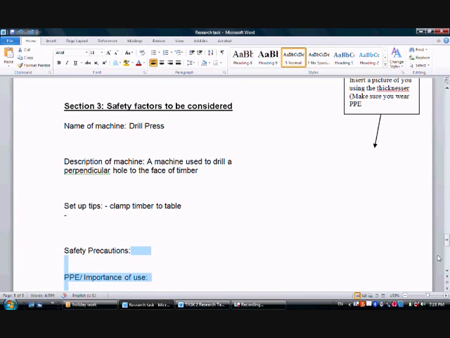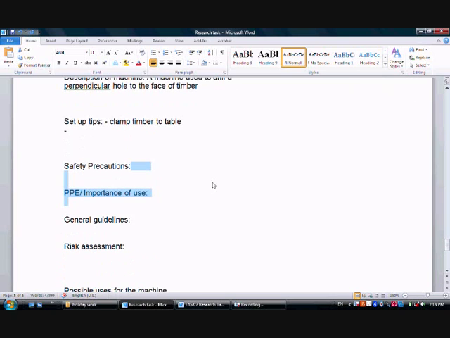Safety precautions. What safety precautions are you going to put in place? Obviously, make sure guards are closed. Close guards. And you might be simply checking that the depth's correct, making sure that your timber's clamped. Obviously, some of these are going to duplicate themselves. PPE and importance of use, so you might put earmuffs. And the importance of use is to reduce industrial deafness.